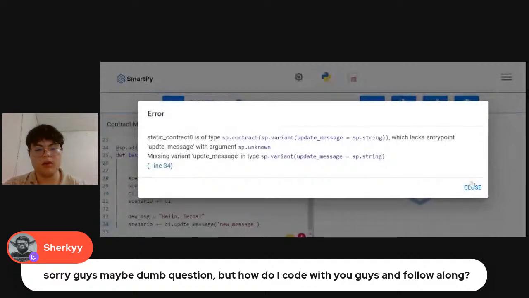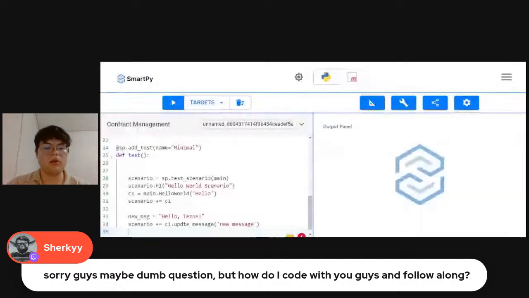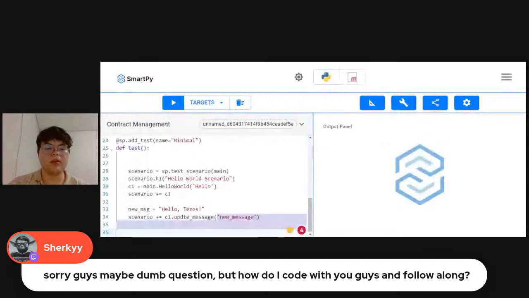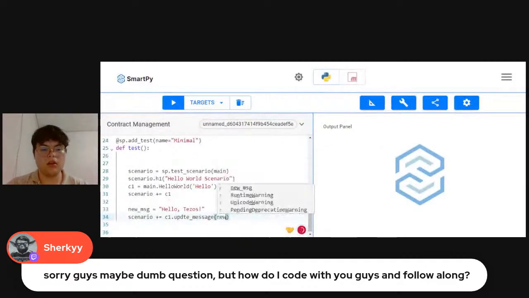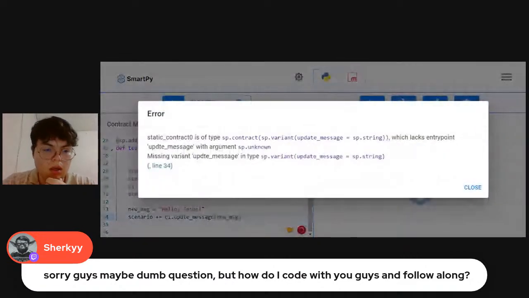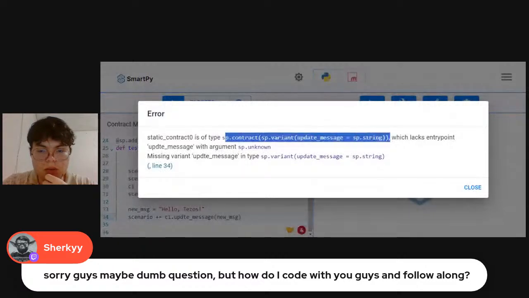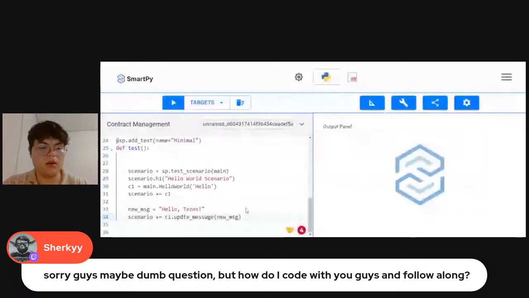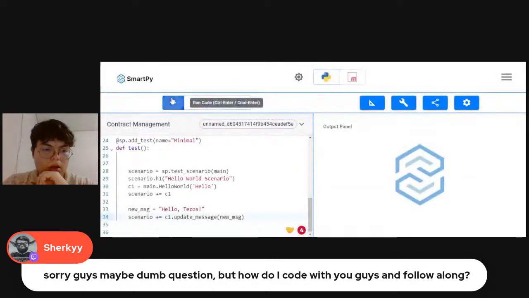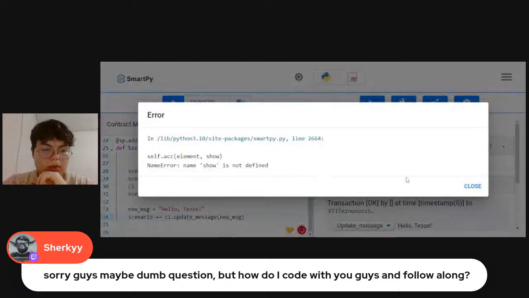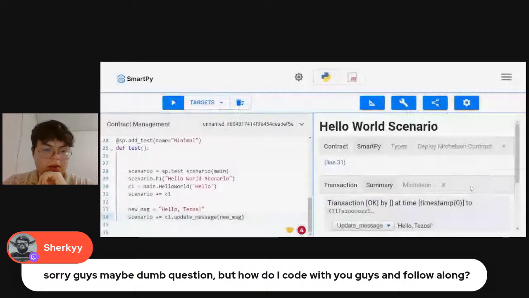Oh yeah, my bad. But I want to pass a new message, right? So new message, but also we have an error here because it says contract is pre-contract variant update message is equal to a split string which lacks entry point update message. Oh yeah. So again, we have an error here of the show is not defined.